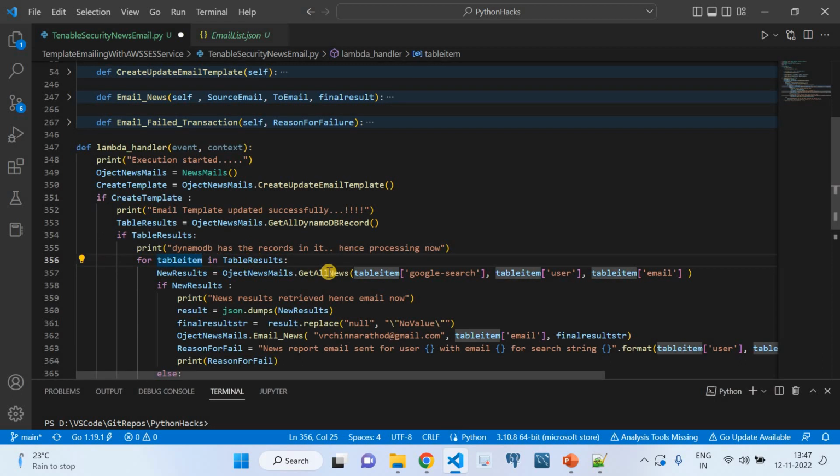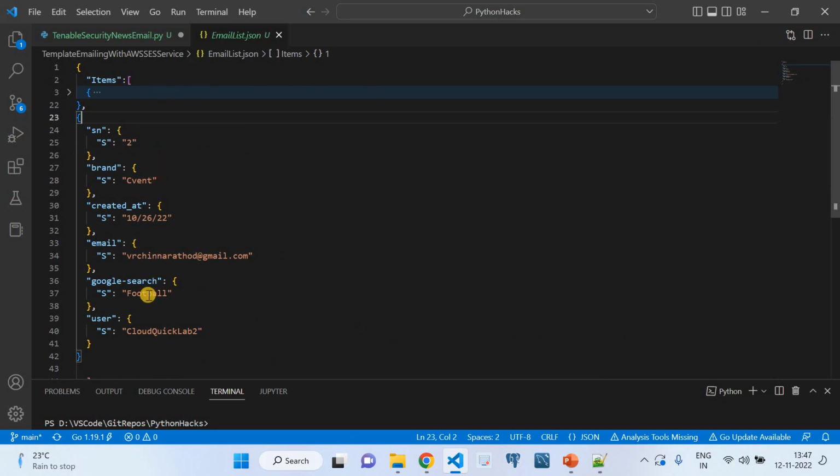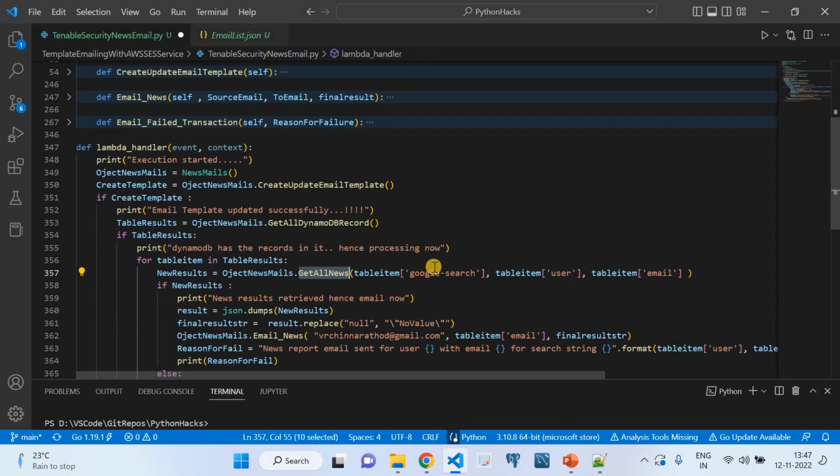For each table item we are getting news. Since I'm using the Python News API module, I'm going to use a news API client to get the news belonging to a particular search string. The search string is this one, like football, cricket, and that is what is fed when you are invoking the get email function.